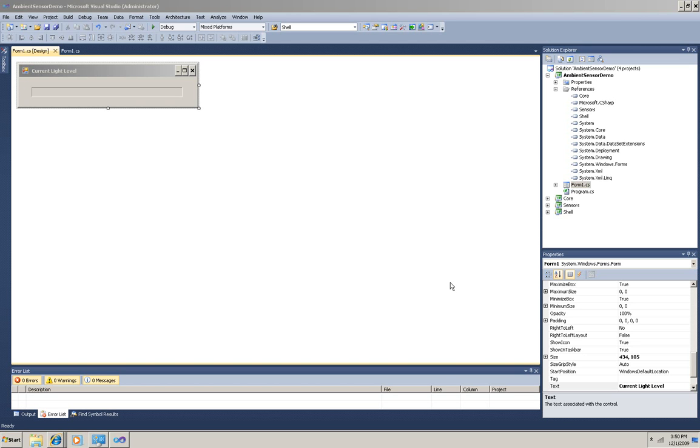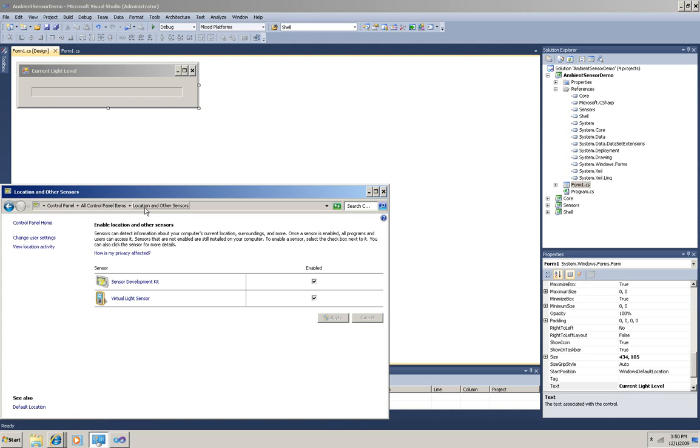Before we start in on the code, let me show you. I'm going to open the control panel here and show you that in the location and other sensors part of that control panel, you need to enable the sensors that you want to work with. I've got two of them here. One is from what's called the Sensor Development Kit, and that's a hardware board from Microsoft that's for demonstration purposes. And the other down here, the Virtual Light Sensor, is included in the SDK for Windows 7 to simulate a real hardware light sensor, and I'm going to enable them both, as you can see.